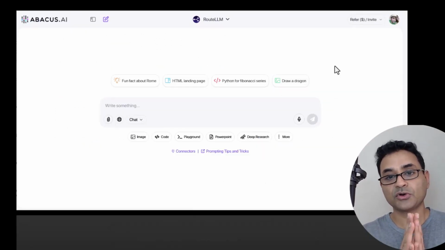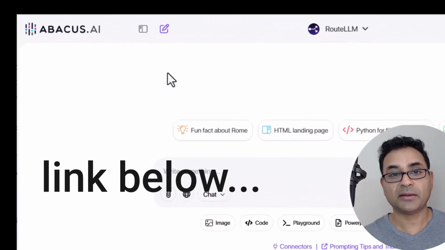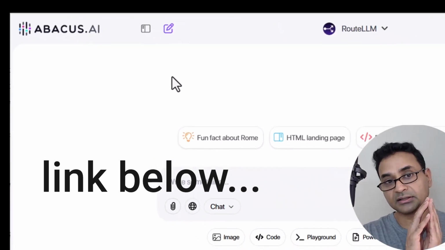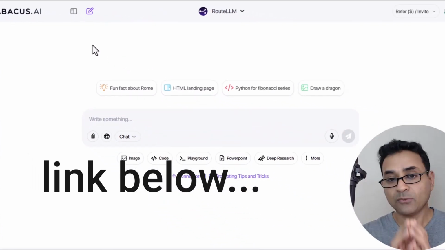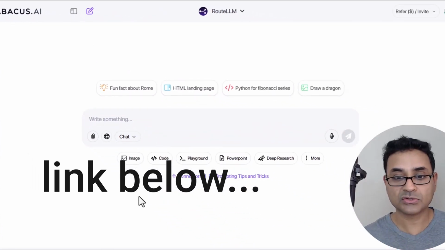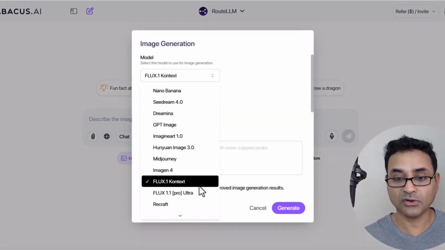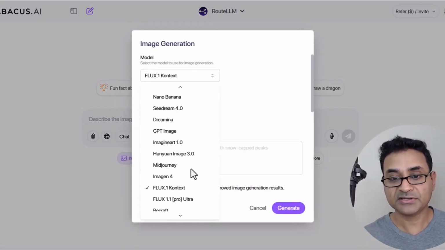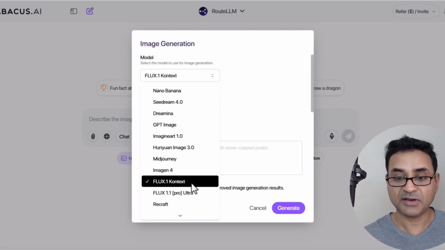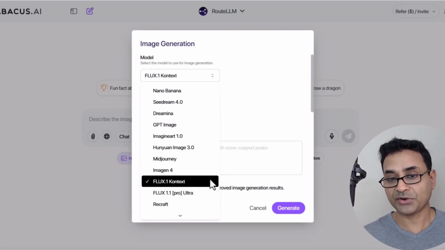The second step I'm going to talk about is something called Abacus AI. This is the software I've been using. Why I recommend this is because it has a lot of different models. If you want to create images, you have different models all under one roof. You can see various things, but I like to create with Flux Kontext, so we'll use Flux Kontext for this.